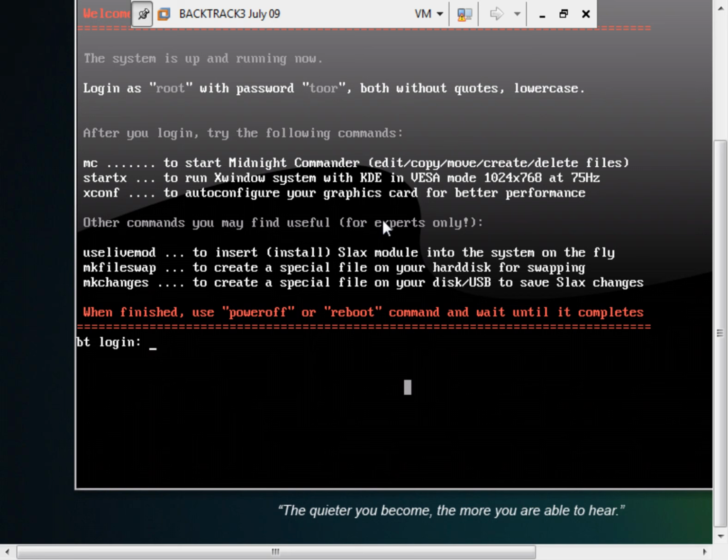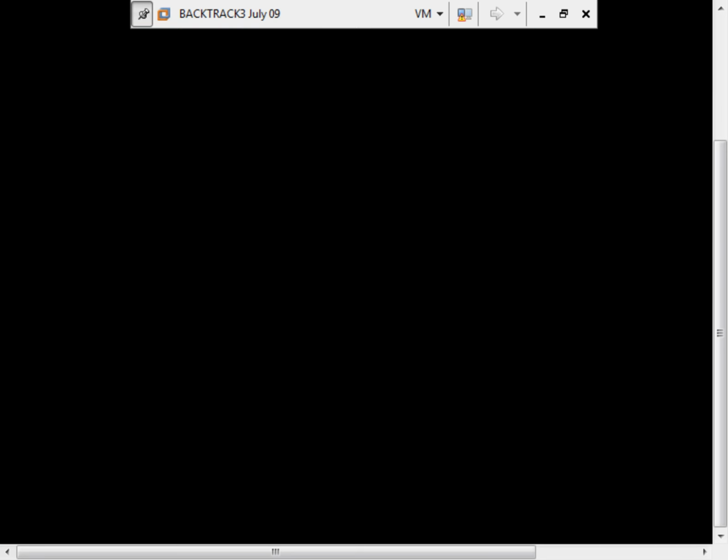So what we're getting at here is that you have to remember that when you're in some of these screens, you cannot get out unless you do the Control-Alt and then the mouse comes back to you. So the login for this is simply root, R-O-O-T, and the password is toor, T-O-O-R. So now I'm logged in, and then I do my startx, and that's going to start my KDE. It's going to start my desktop environment.